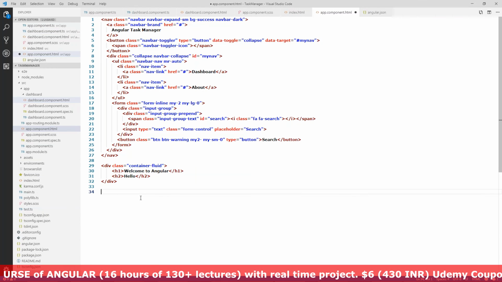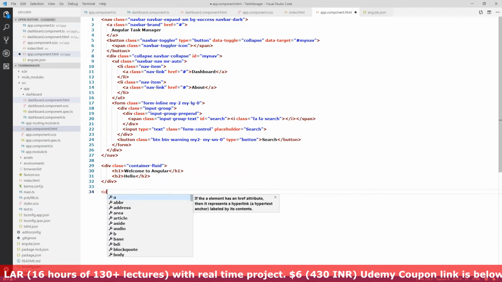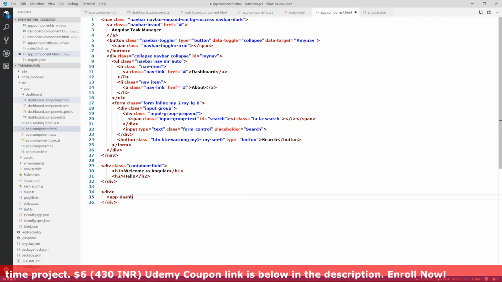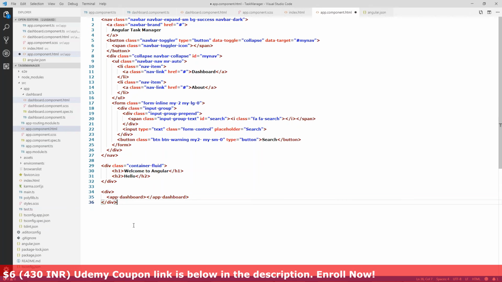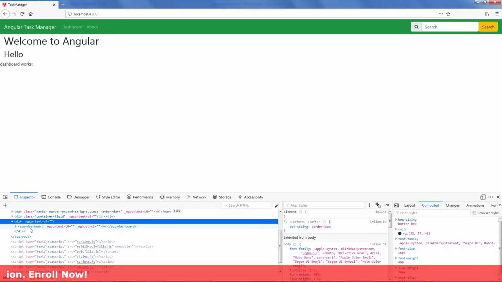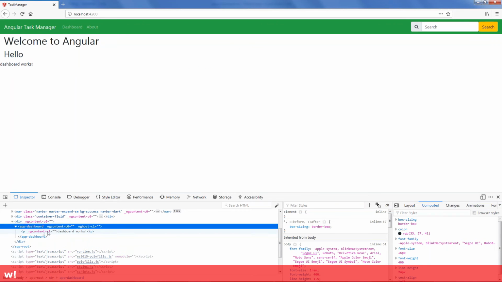For example, in the app.component.html, I am going to create a div tag inside which we are going to invoke the dashboard component by typing the selector tag. So in this place, the actual template of the component will be substituted. So as you can see, inside the app-dashboard tag, the content of dashboard has been loaded. The same appears in the real output.